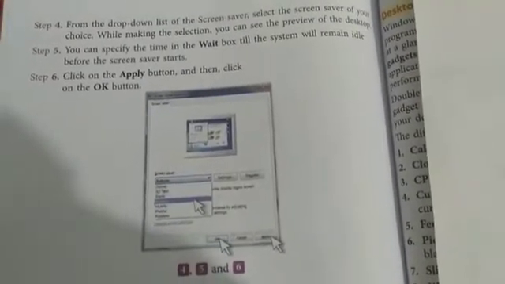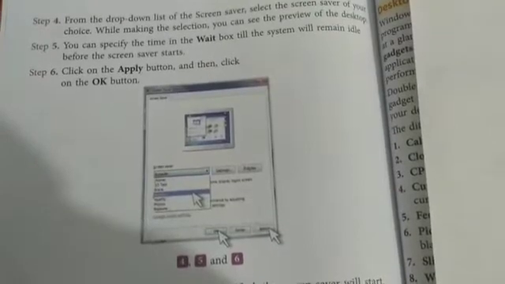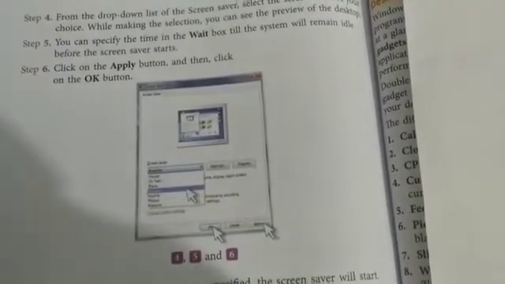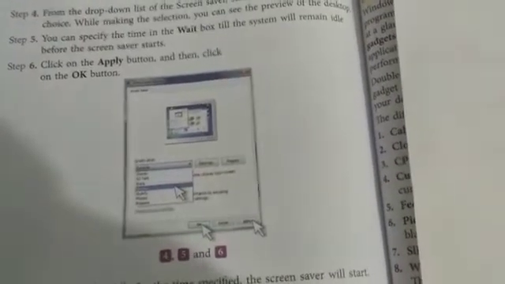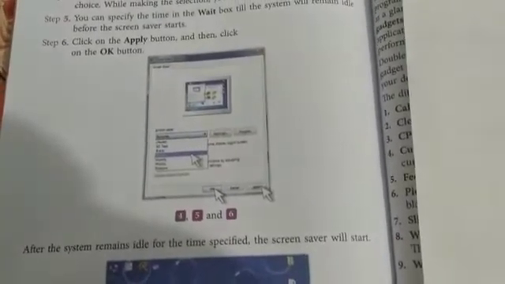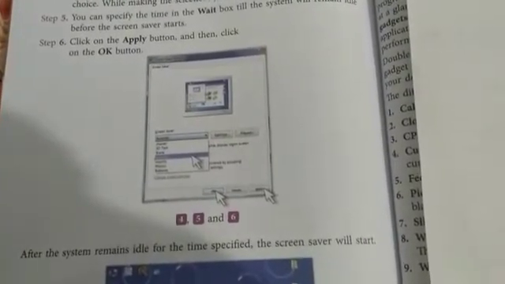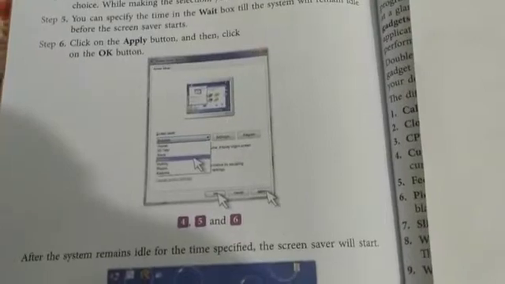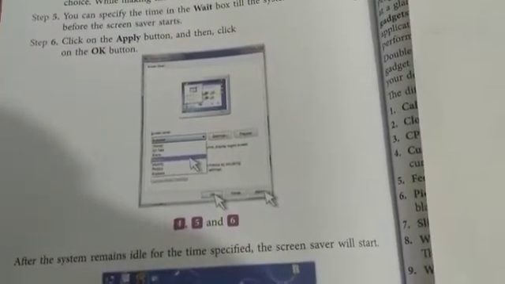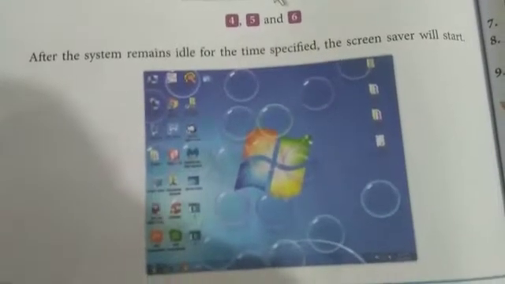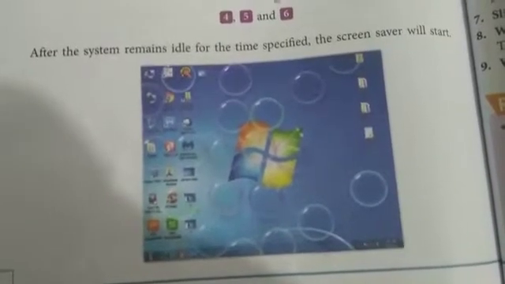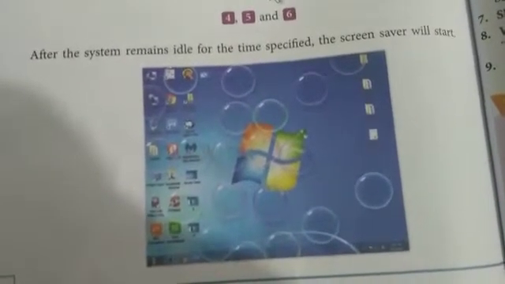Step 6, apply. Click on the apply button and then click on the OK button. First you will click on apply, then OK. And after that, the screensaver will come to your computer screen after the time which you have specified there. When your computer mouse and keyboard are not in use, the screensaver will start.